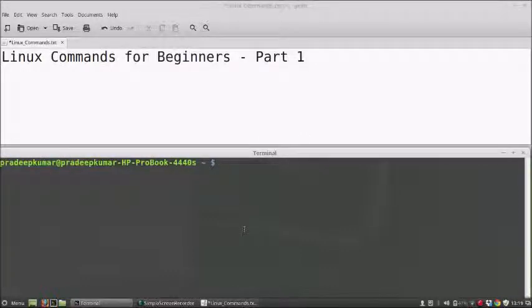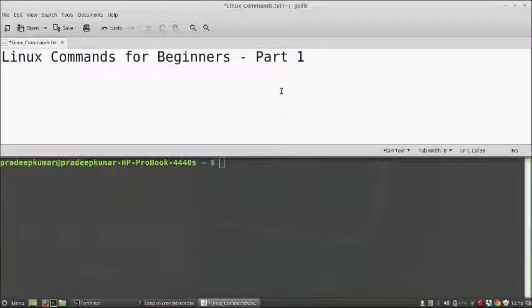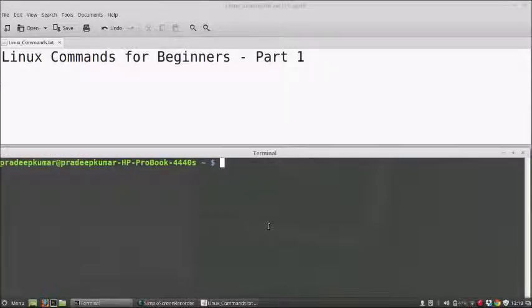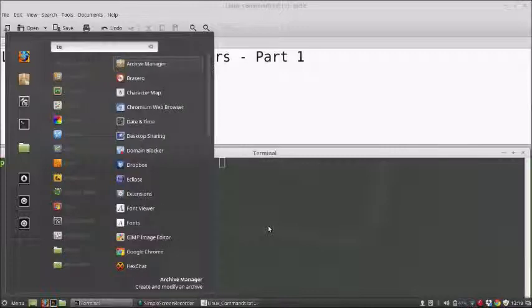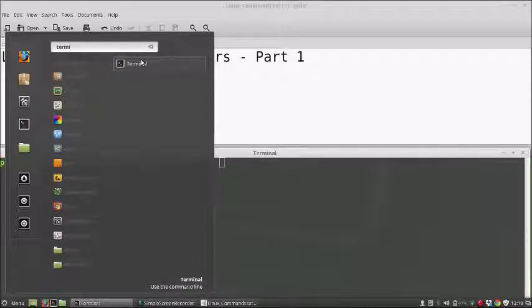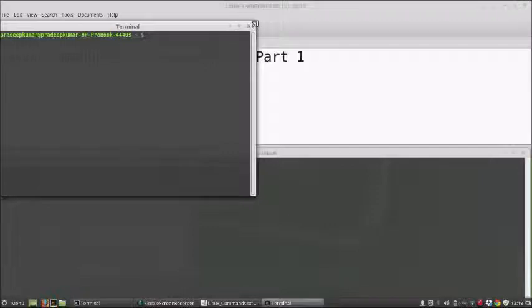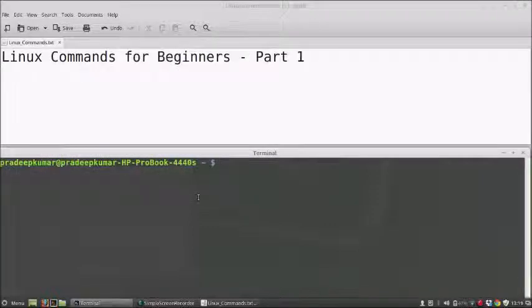So I have a terminal opened here. I will give this information also in my blog. In the meantime, I will just show you how to give these commands in terminal and how to use them. So the very first command, so this is the terminal. When you want to open any terminal, press the window key, or we call it the super key, and then type terminal. When you click this, you will get a terminal open like this. Okay, and here is my terminal.